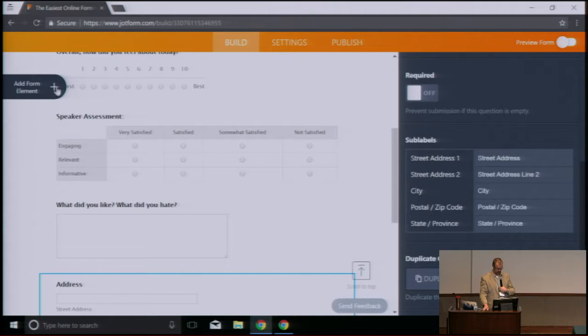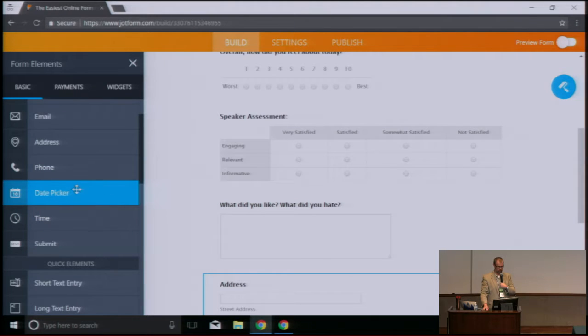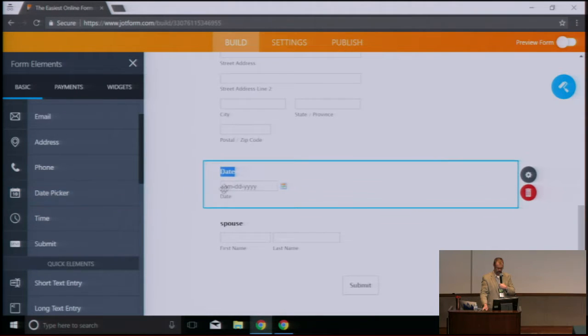Of course, in addition to those fields, there's email, phone numbers, a date picker where you can choose like from a calendar. I'll add one of those too. You really don't need me to show you some of this stuff because it's that simple to use.